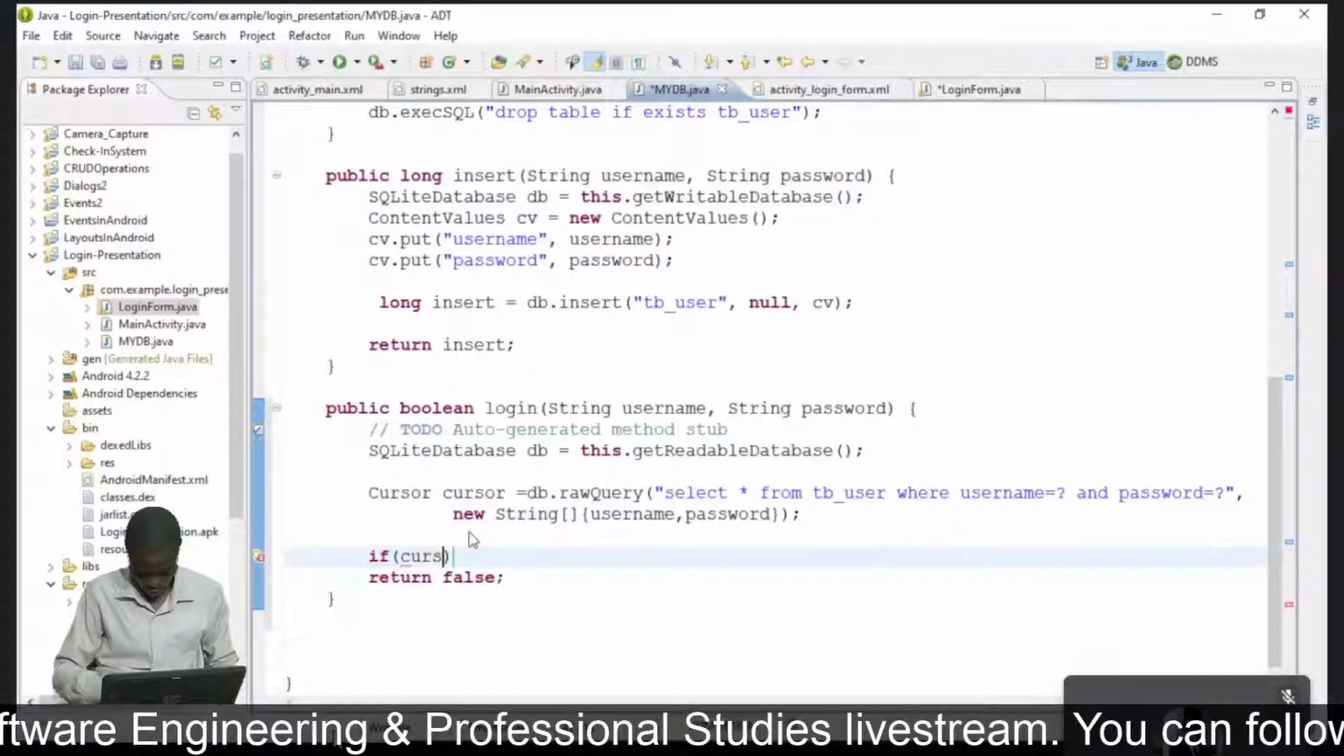So I just say if login is equals to true, so that's a successful login. Else is a failed login. So if login is equals to true, it's successful, this one is failed. And this one login failed.